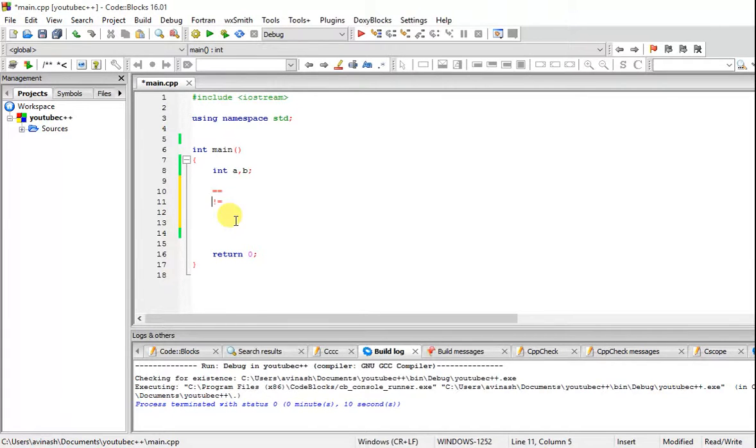So the first one is equal to, the next one is not equal to, then there is less than, then greater than. Another one is less than or equal to, which means either it is less than or it is equal. Then another one is greater than or equal to. So these are the relational operators. As I have already told you, the boolean values are true and false.